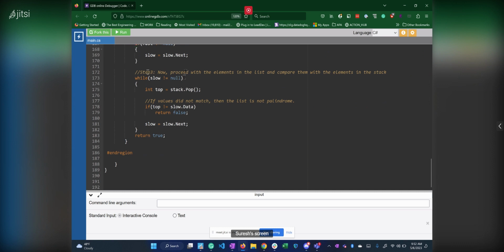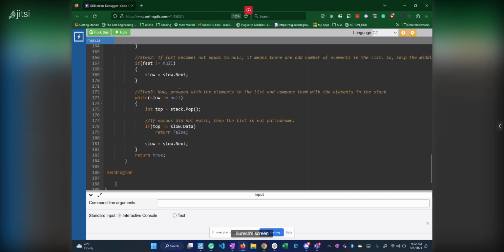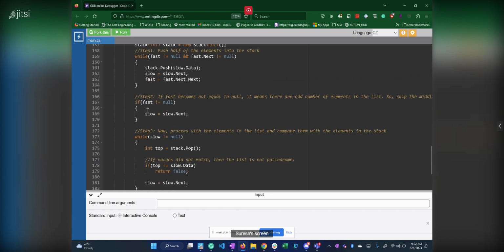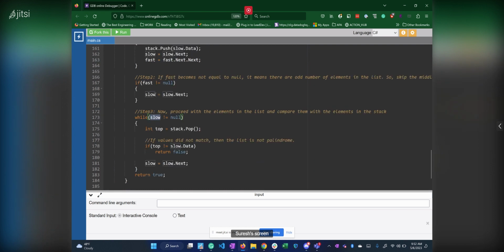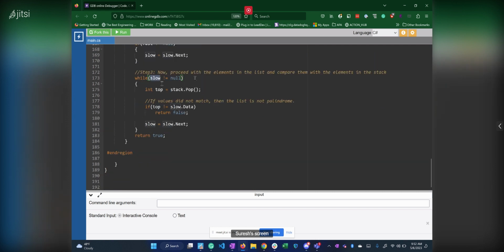Next, step number 3. Now proceed with the elements in the list and compare them with the elements in the stack. So now the slow pointer is in the middle, right? We are proceeding with the slow pointer. We don't need the fast pointer anymore. The fast pointer has already reached the end of the linked list. We use the slow pointer only.